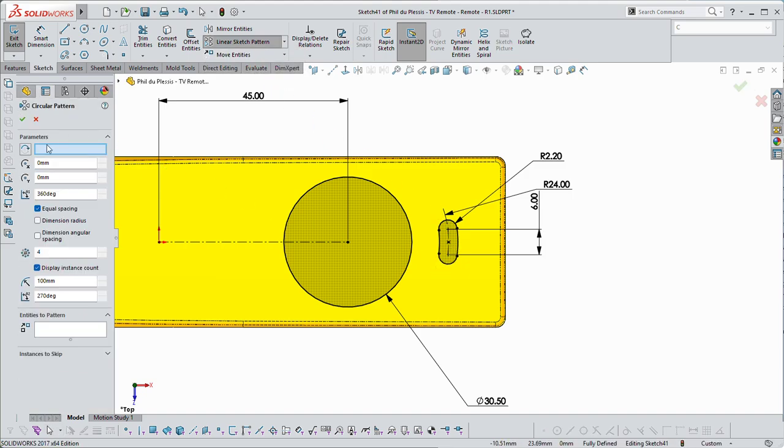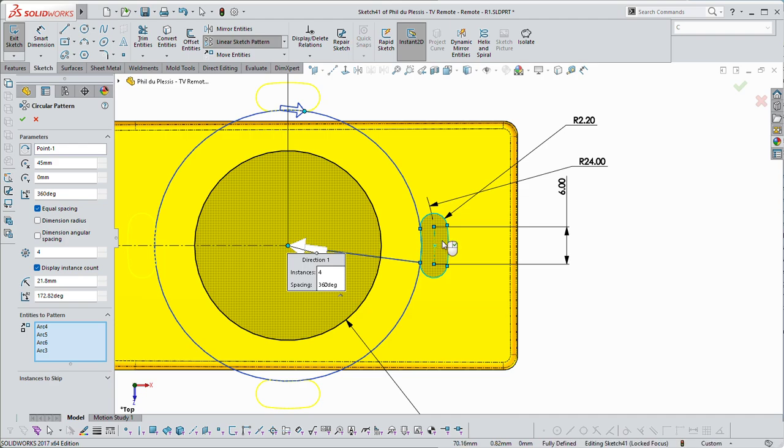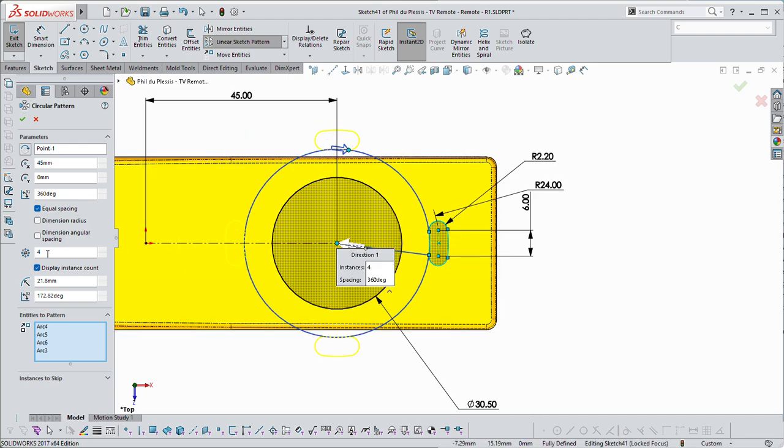It's going to ask me what is the point you want to start from. I can select that point. You can see it's selected it. It doesn't show it, but it has. And then you can ignore all the rest for now. You just need to go to the bottom, entities to pattern. It's going to default to 4, that's this spacing here, and it's going to default to 360 degrees. You can change this if you want, but we won't deal with any of that for now. So leave it at 360.